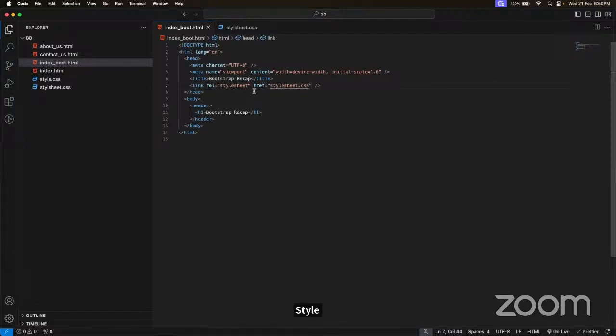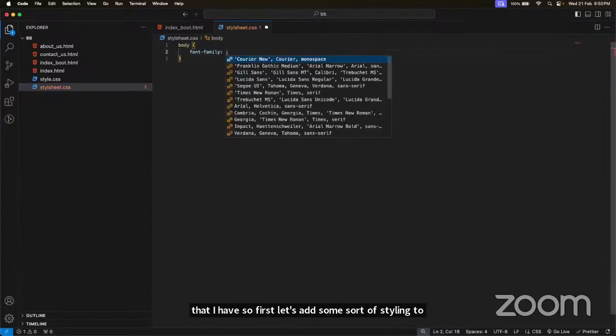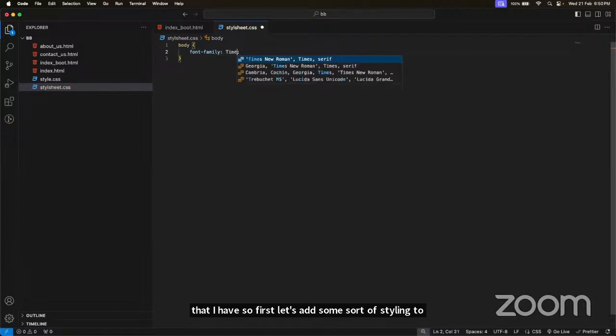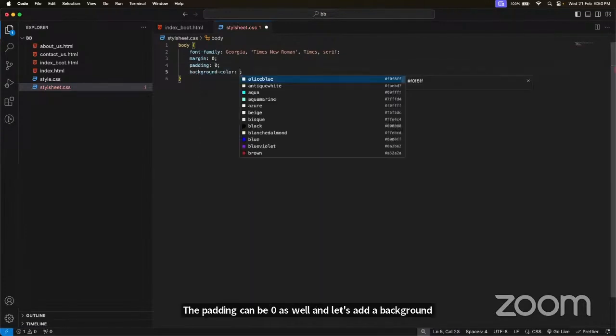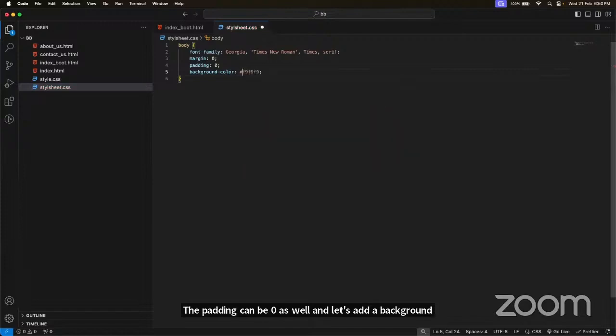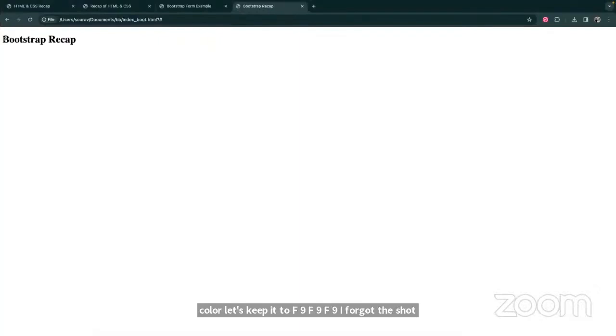Now I can add all of my styling. First, let's add some styling to the body. I can add a font family, let's go with Times New Roman and Georgia. After this, I can set the default margin to 0 pixels from each side. The padding can be 0 as well. And let's add a background color, let's keep it to #999. I forgot the hash because I'm using a hex code. Now when I refresh, you will see that you get this Bootstrap recap and this blank background.